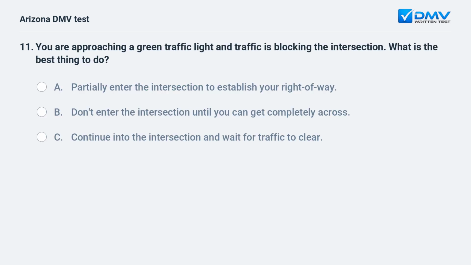You are approaching a green traffic light and traffic is blocking the intersection. What is the best thing to do? A. Partially enter the intersection to establish your right-of-way. B. Don't enter the intersection until you can get completely across. C. Continue into the intersection and wait for traffic to clear.